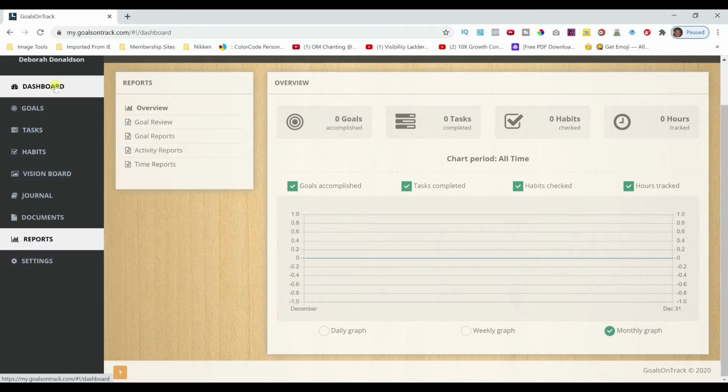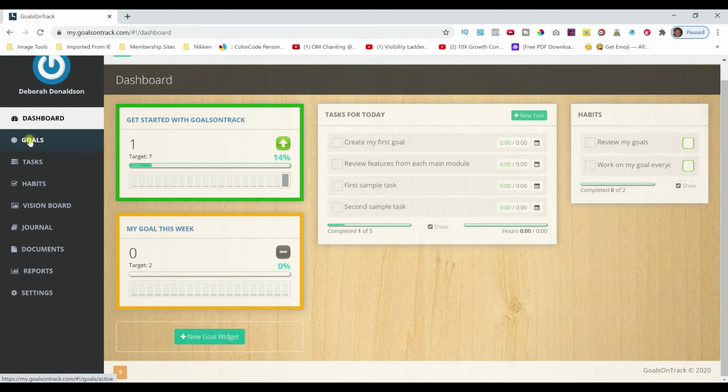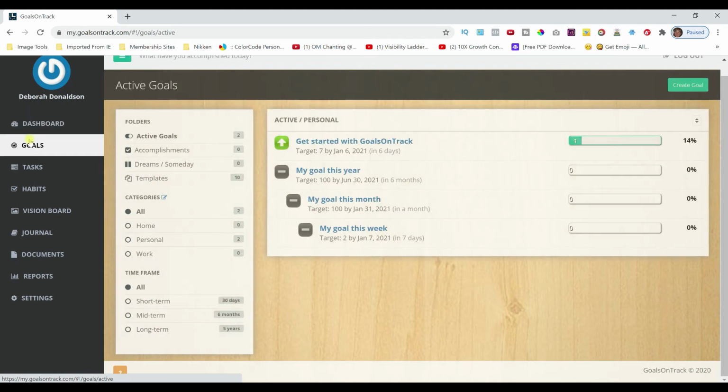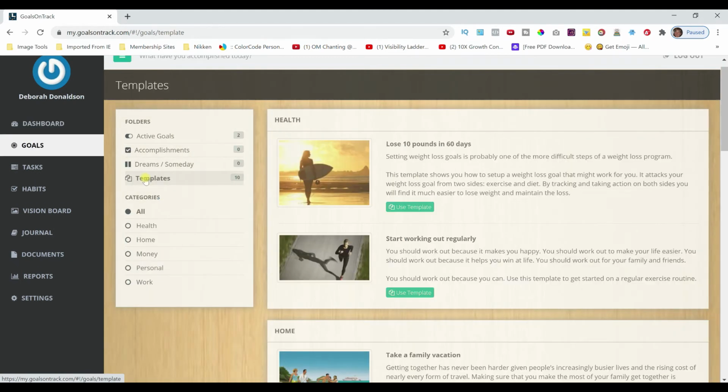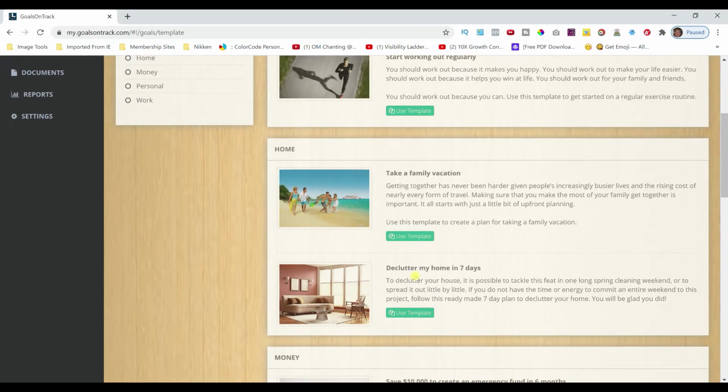So in terms of the dashboard, let's say I wanted to create a goal, and I'm going to go to the templates. So they've got a number of templates if you wanted to lose weight or just work out regularly. So this would be one that I would want to do.